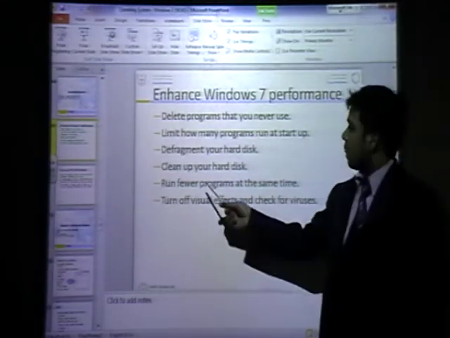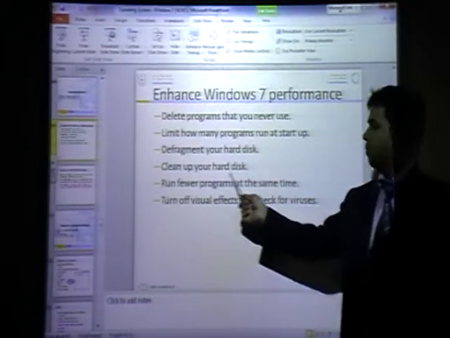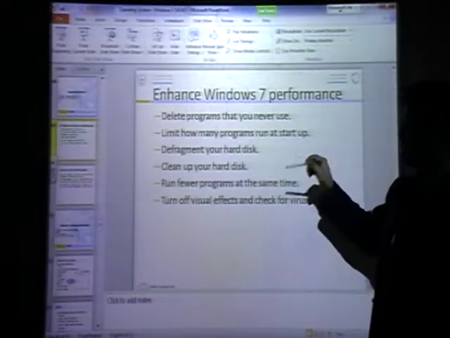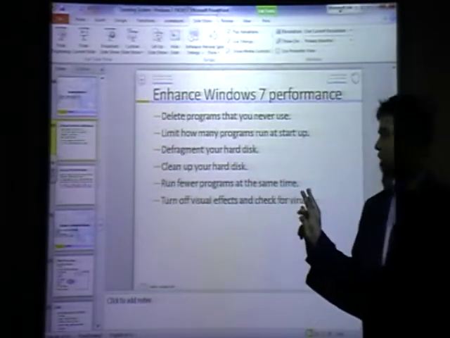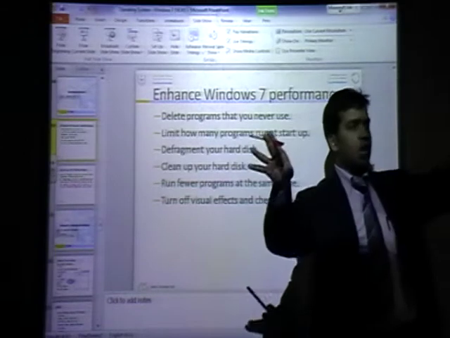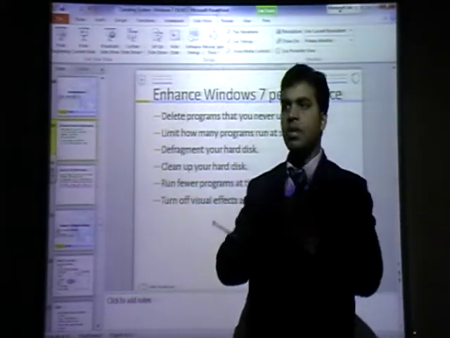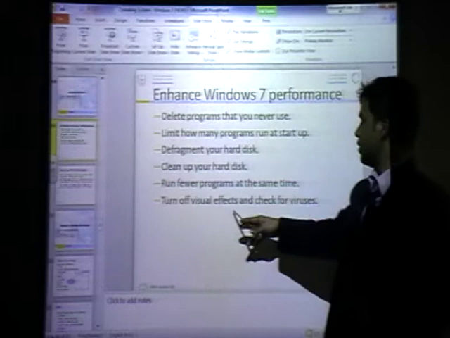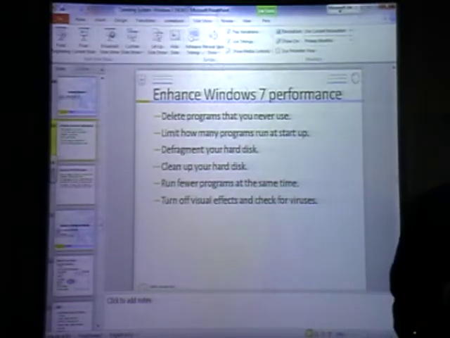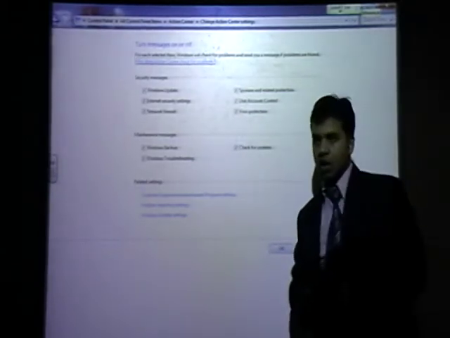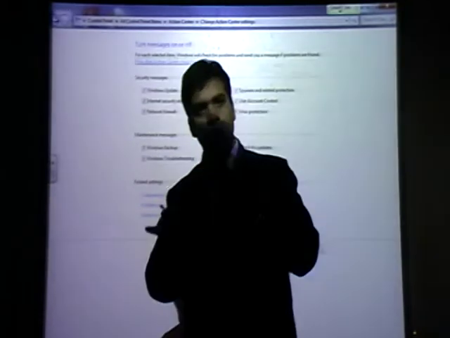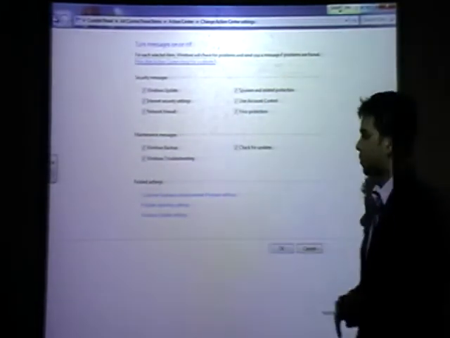Next, defragment your hard disk, clean up your hard disk. It is important. And one more thing, run fewer programs at the same time. Don't open so many programs at one time, otherwise the computer will be slow. Turn off visual effects and check for virus. This option means virus protection. Whenever the computer is using memory for virus protection, it will be slow. So you can turn off that option to make your computer fast.